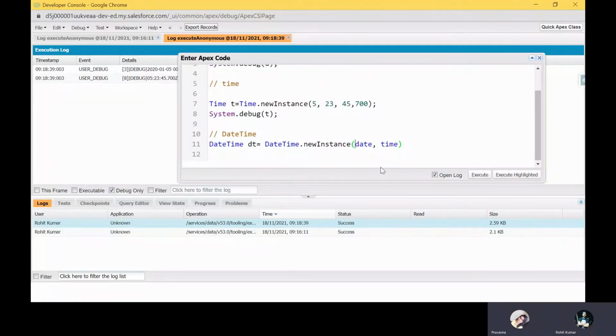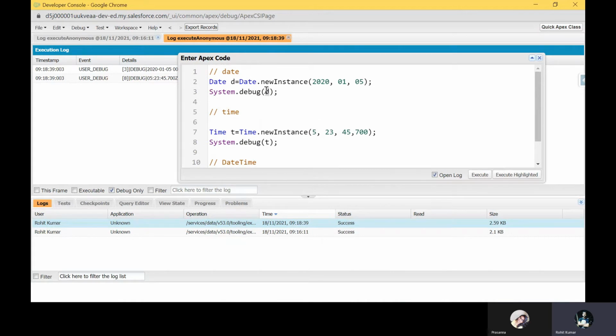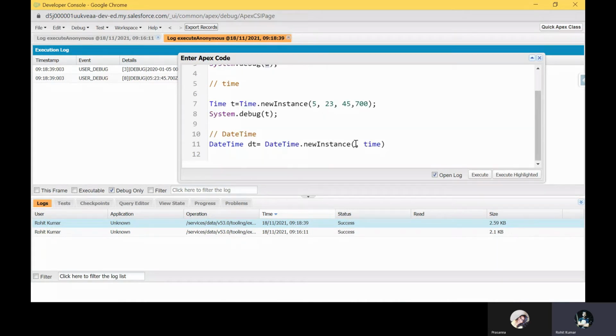Here you can see, you have to pass the date first. Our date is already created here, like d. So you can pass d here, and the time is this t. You can pass this t here, and just a semicolon, and we can print this with System.debug, something like dt.